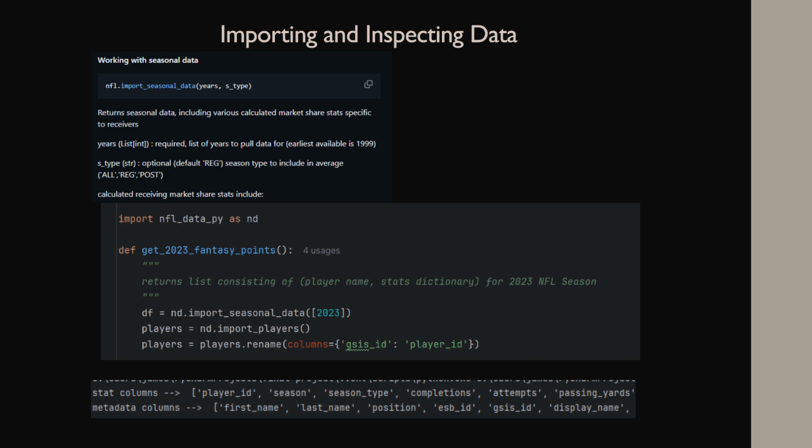So here is how I imported and acquired the data, as well as inspected it and did some pre-processing on it as well. I did this by creating a function that imports seasonal data for the 2023 NFL season using the NFL Data Py library. This function overall just pulls the player statistics and metadata, such as the names and IDs, so that we can link the raw stats to the names of the players. And I also did some light pre-processing to rename the columns just so it's easier to reference.